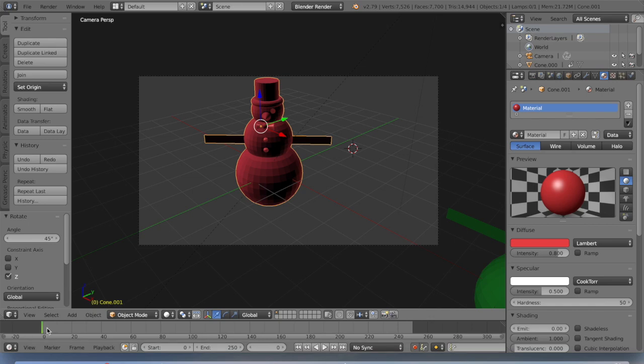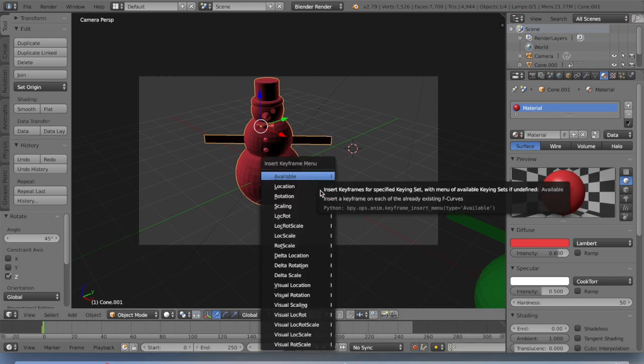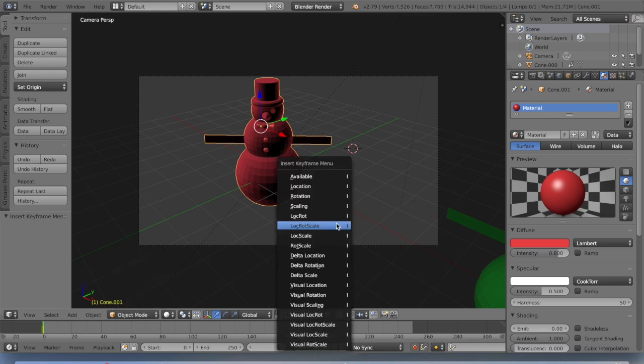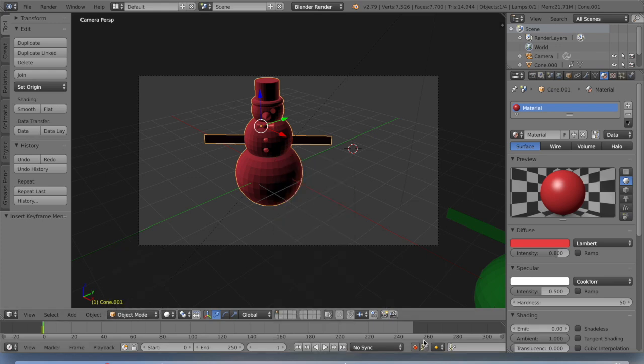Okay, so now you see on the bottom, this is called the timeline. When you press this, it goes to the next keyframe. You want to press I, and it says insert keyframe menu. So you can press location, and press I again, and rotation. So every time one of these objects, these characters, rotates or transforms, which means going to a different place, moving, it automatically adds a new keyframe.